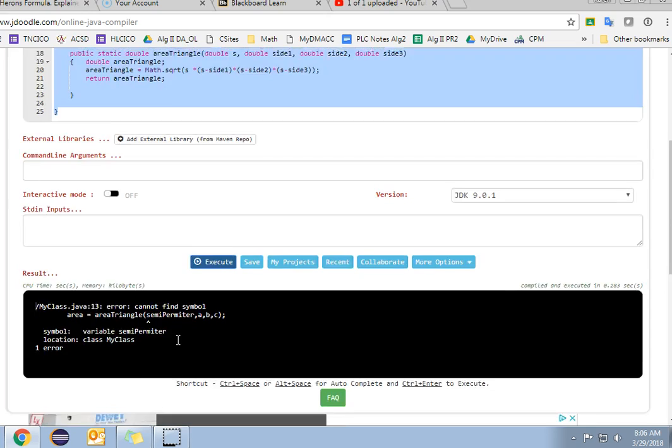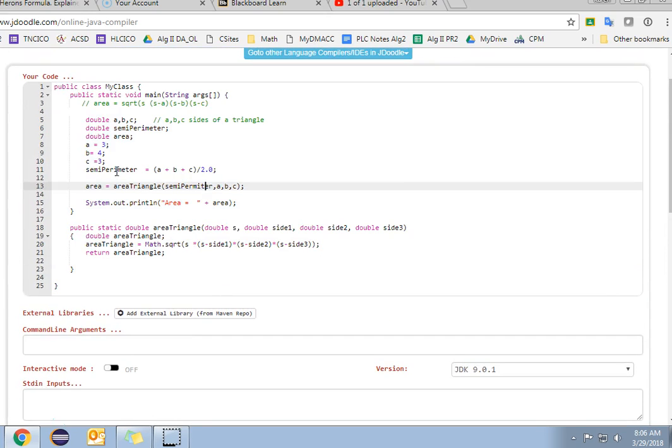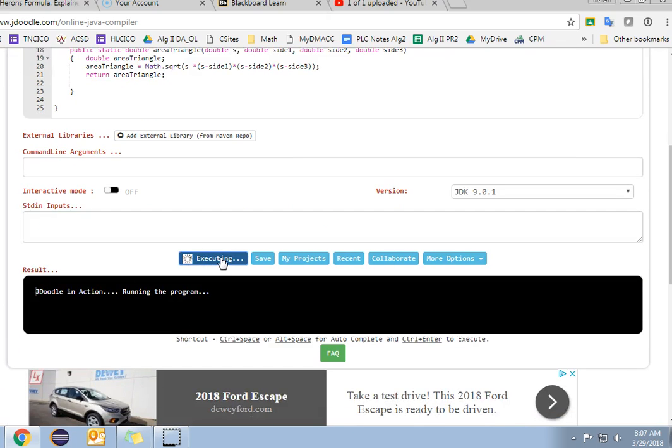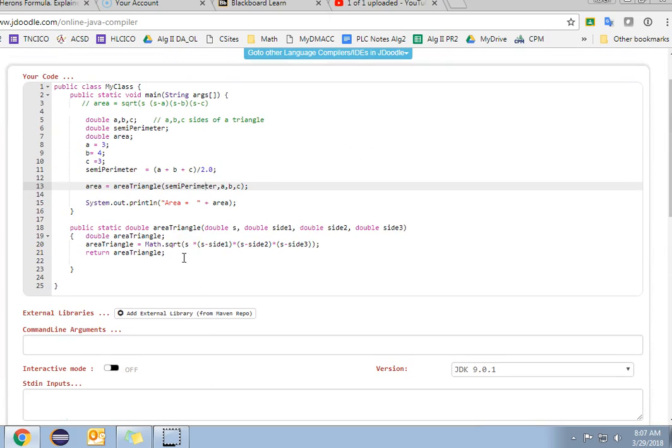I've got one more error message. Cannot find semi-perimeter. Semi-perimeter. And that's a typo. See, I told you that message might be a typo, so I spelled it wrong on that location. There we go. Hopefully, see if this works. And we got the same result that we did before, but now we've created this as a function. I could also have written a function to calculate the semi-perimeter if I had wanted to, but I did not.